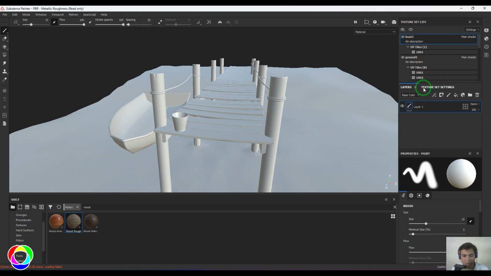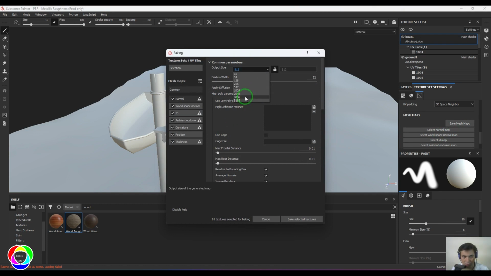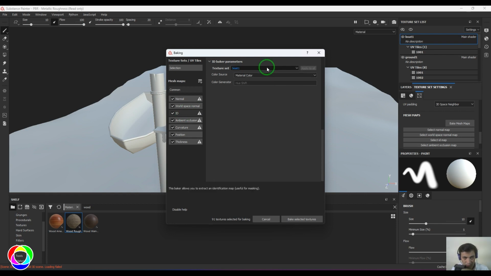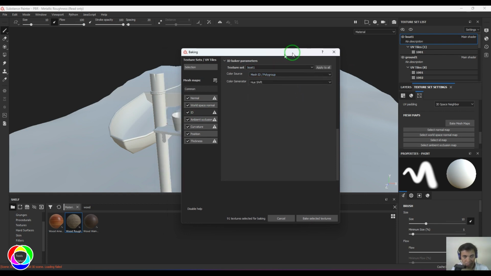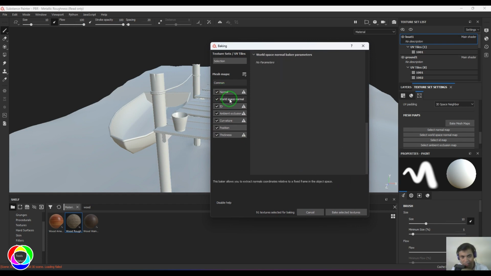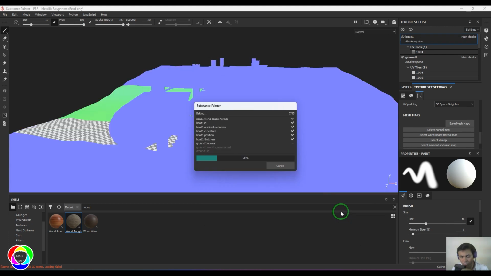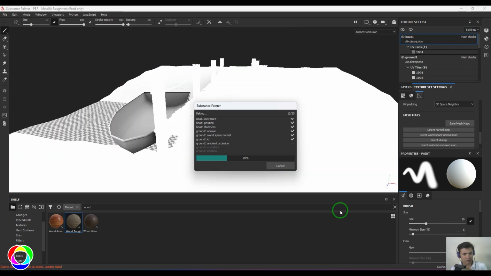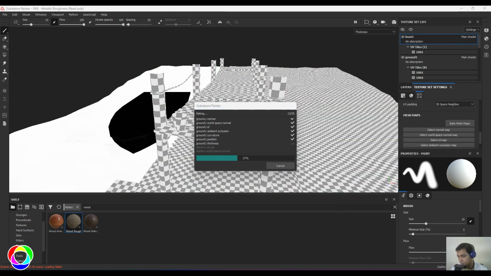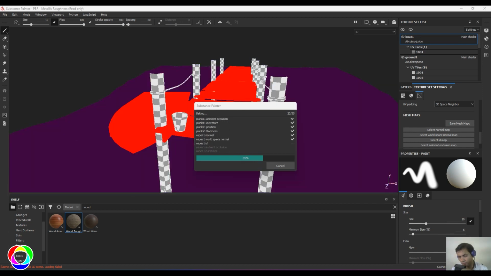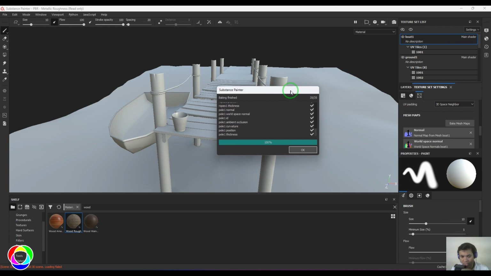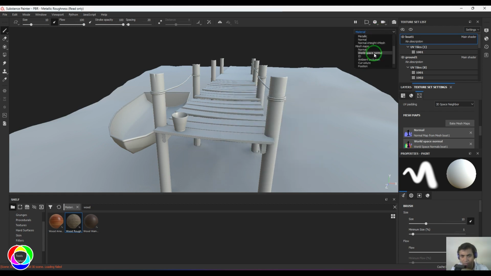And before going further, I would like to bake the textures here. So I'll go to the bake mesh maps with a 4K size. Okay, and also I'll go to the ID. I'll just select all the maps here, and they're all basically going to be baked. So just bake selected textures. So the textures are baked. You can see all the baked textures here.